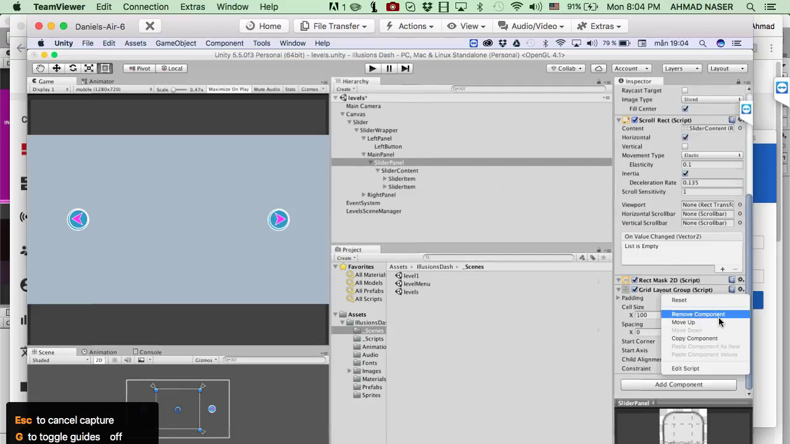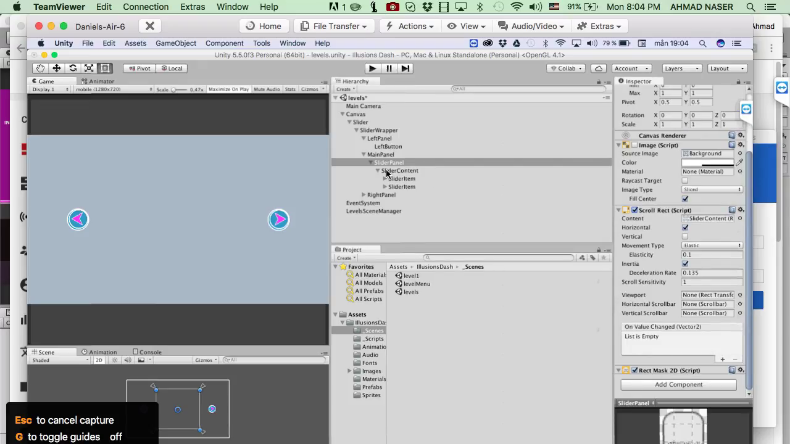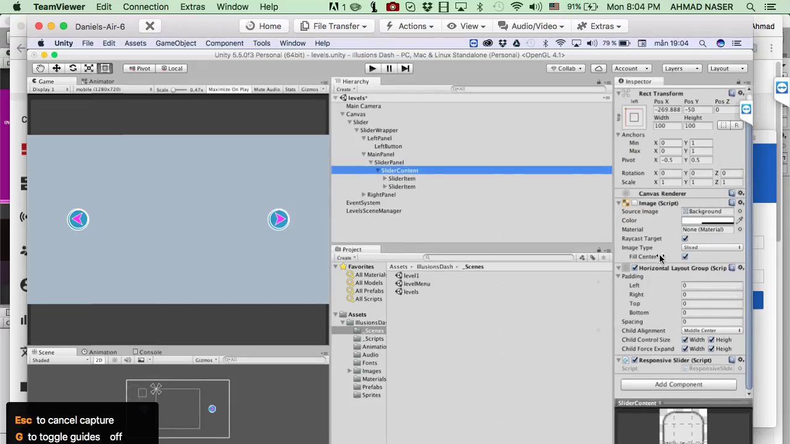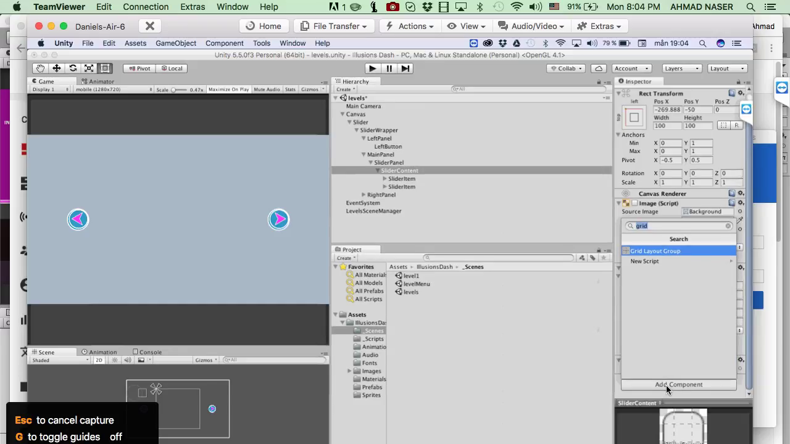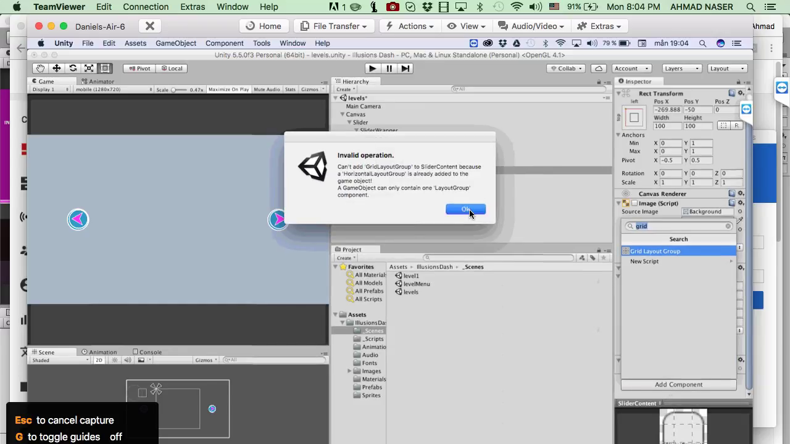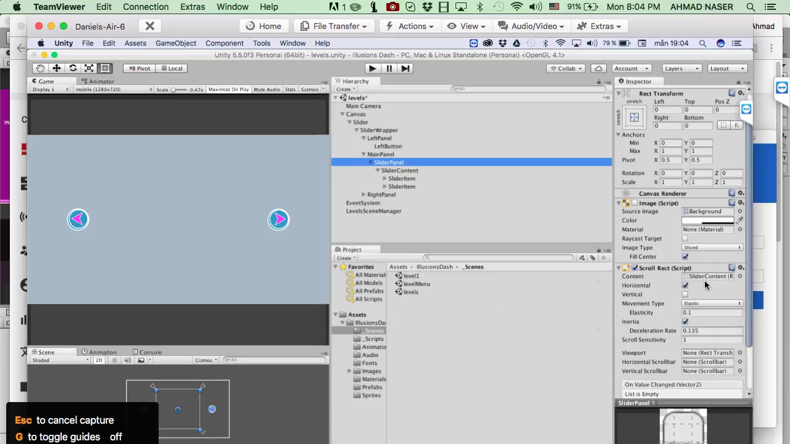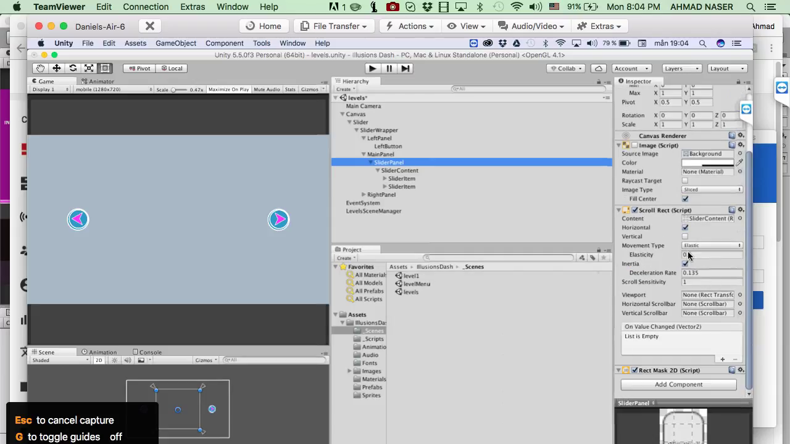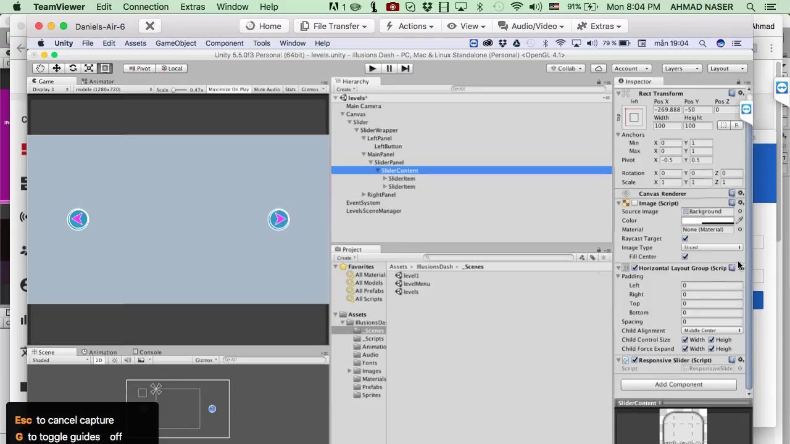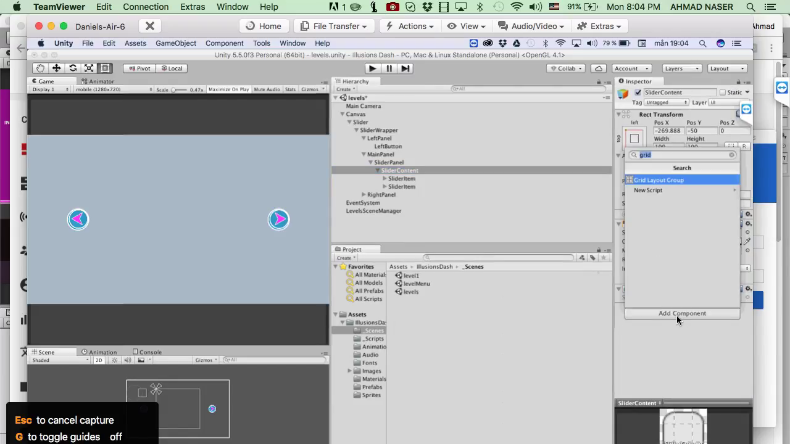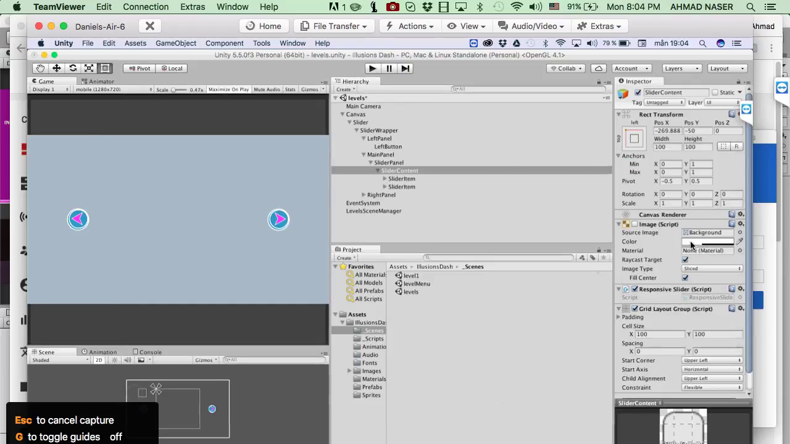I'm just gonna delete it for a moment and go here. Grid layout group. It says I can't add grid layout to slider content because, yeah, I have a horizontal layout group here. The slider content, I need to remove the horizontal layout group and add the grid layout group.